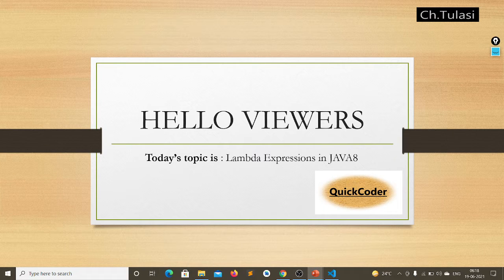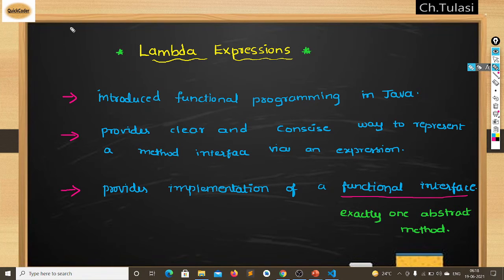My name is Tulasi. Today's topic is Lambda expressions in Java. So let's get started. Okay, today's topic is about Lambda expressions. So what is Lambda expressions?